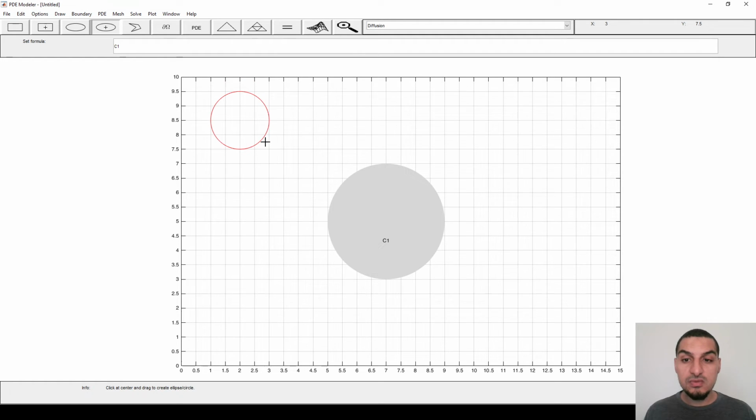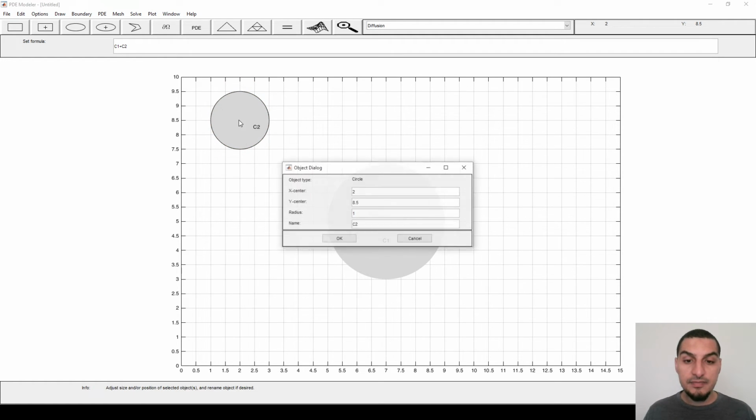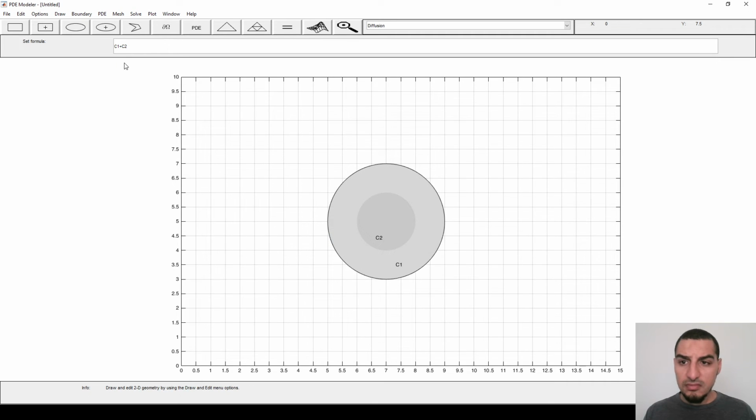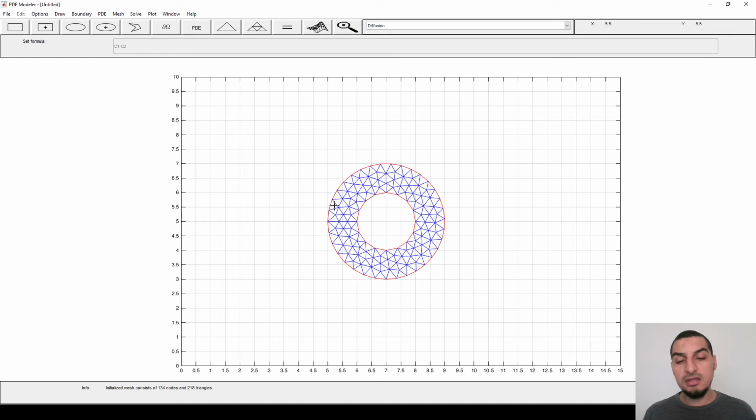So I'll draw the two circles like this, and I'll make the center of this 7 and 5. Okay, and this is 7 and 5 as well. So I have here C1 plus C2, so if I make it C1 minus C2, then the boundaries would be like this. If you do the meshing, then this is the area that the equations would be solved in, which is this area.